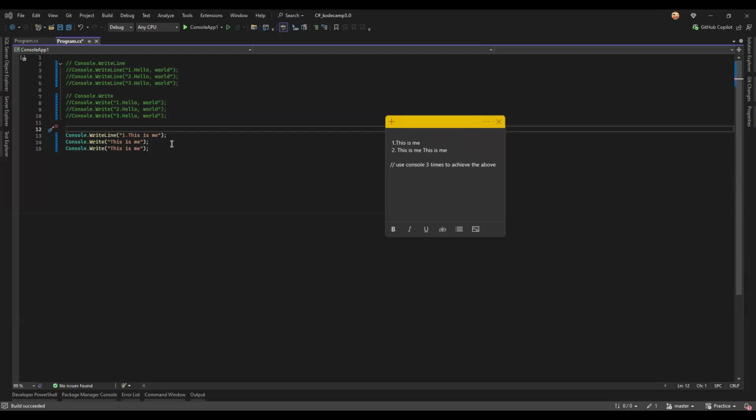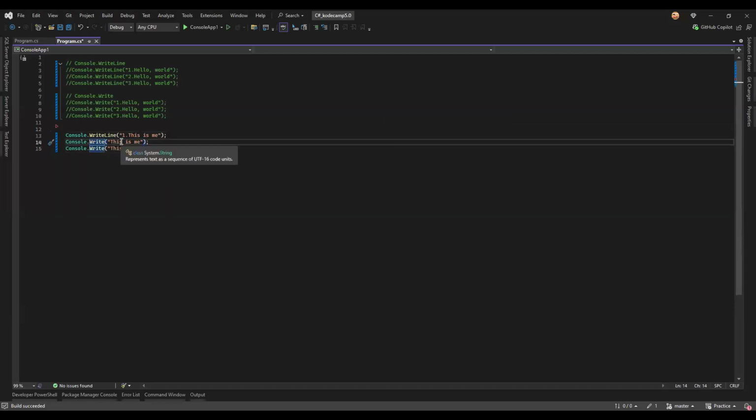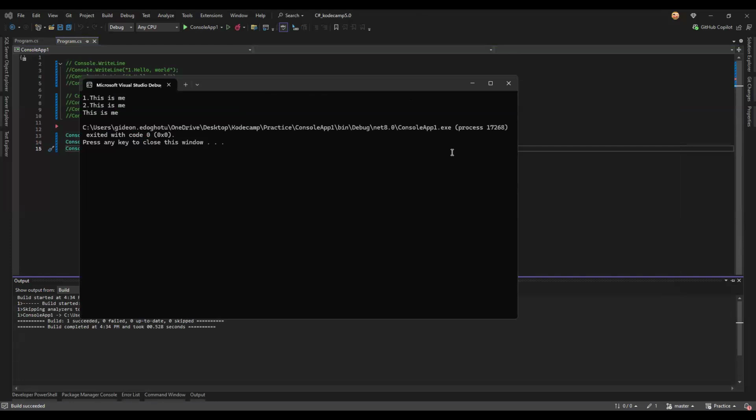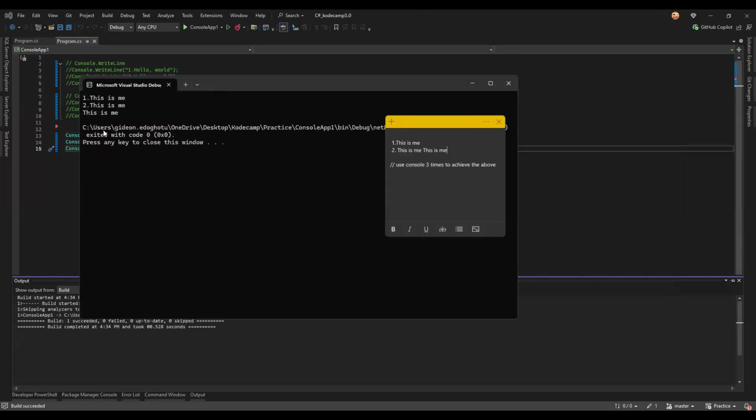So what if I decide to use console.WriteLine 3 times? Am I going to achieve the same result? Let's see. Console.WriteLine, console.WriteLine, then this is 2, then this is like this. If I run it, this is what I get, and this is my notes. Are they the same? No, they are not the same.